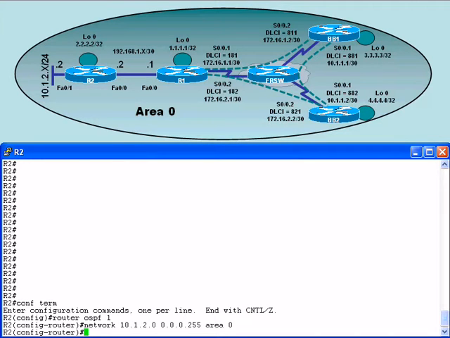Next, let me show you a shortcut. Even though the syntax calls for the use of a wildcard mask, check this out. What if we did this? What if we said network 192.168.1.0, notice we have a 30-bit subnet mask. What if, instead of giving the actual wildcard mask, we maybe forgot and gave the subnet mask? What would happen? Well, let's try.